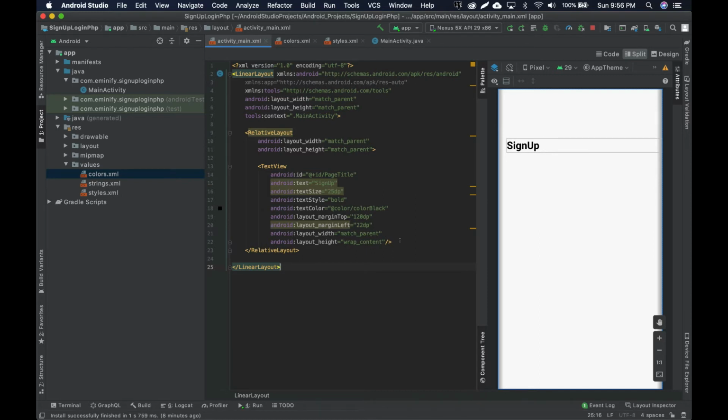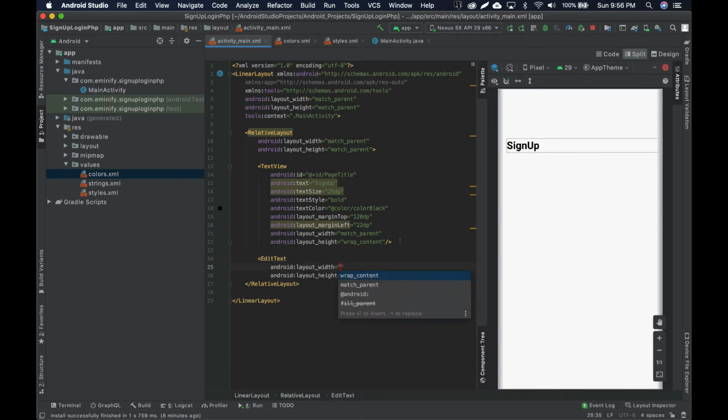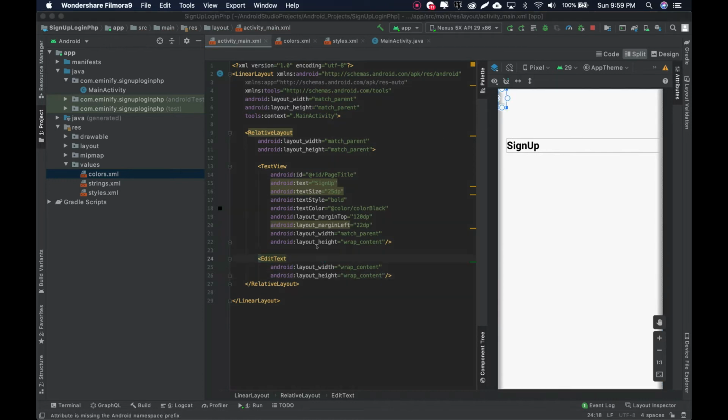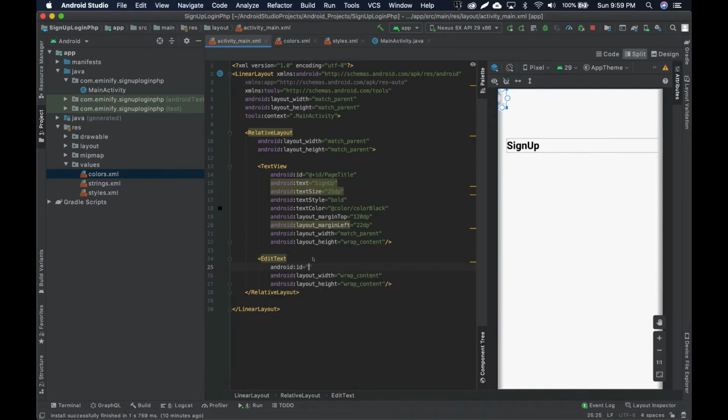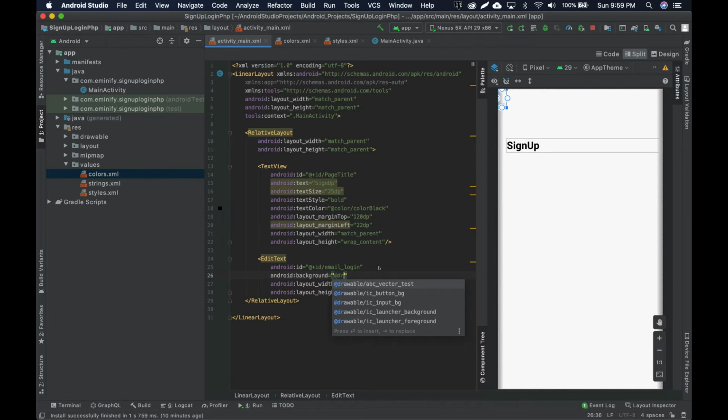So from the Android Studio, let's create a little space here and type in edit text. Now in Android Studio, you use edit text for inputs. Now we're going to make the width wrap content and the height wrap content as well. Then I'm going to give it an ID, a unique identifier, so that we can always recognize this input. So let's name this ID as email login. Now let's give it a background. To give it a background, we are going to locate the asset resource we imported.